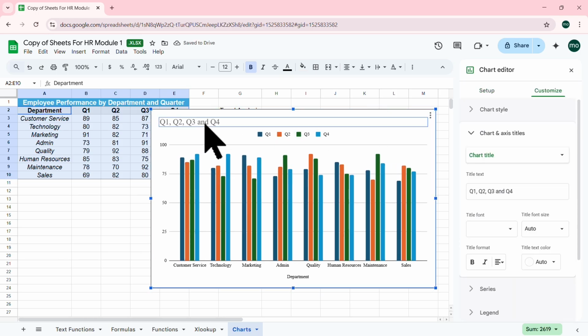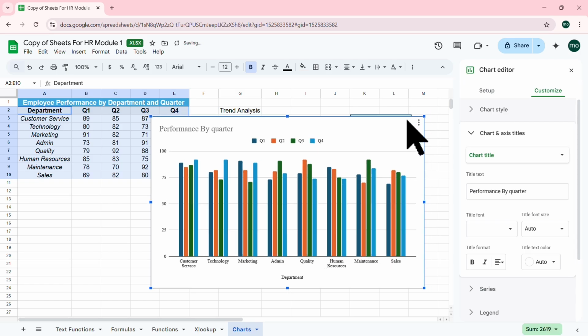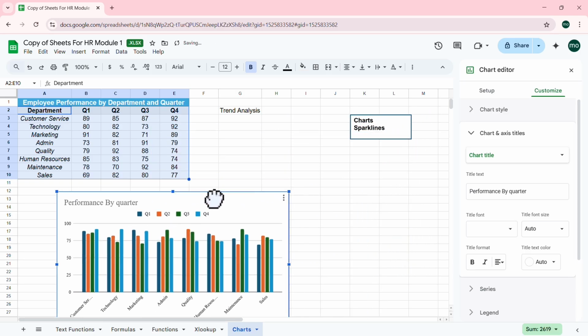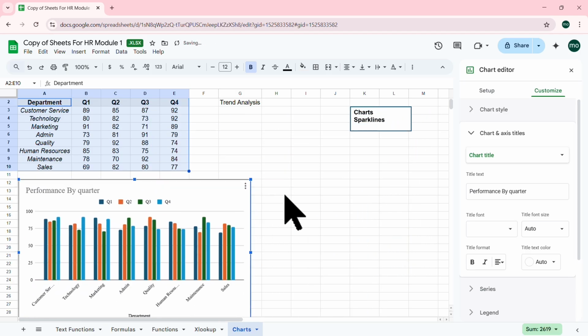And right in here, I can go ahead and type the chart name. So I can go ahead and double click in this box here. And I can just say, let's go rating, actually performance by quarter. I'm good to go. I can go ahead and just resize this chart and I can put it over here somewhere. So that's one chart that we can use.